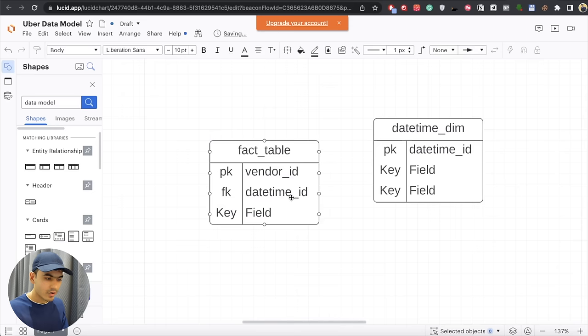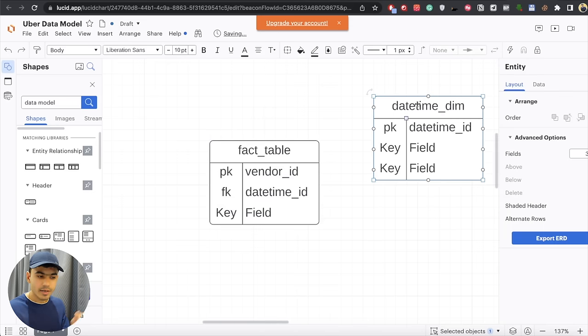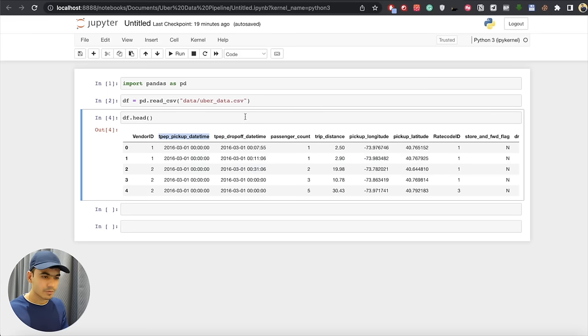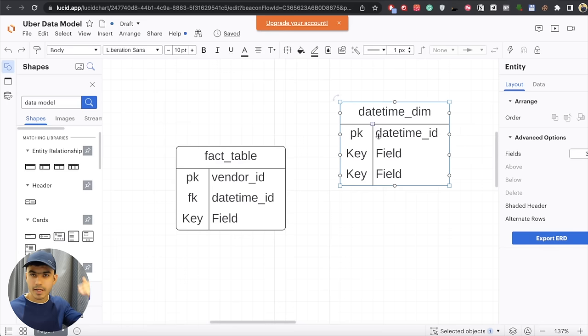Yeah, as you can see over here, foreign key date time ID and the primary key of the date time ID. So we will have the unique information available inside the dimension table, and we can reference that inside the fact table. Then what we need to do is put the column name, which is our pickup date time. So we will put both the pickup and the drop date time inside this date time dimension table, but you can put them into different date time tables.